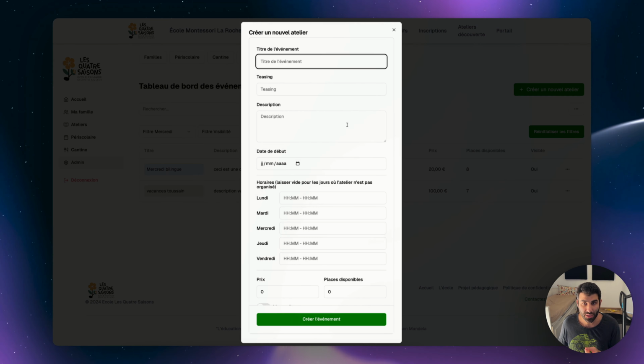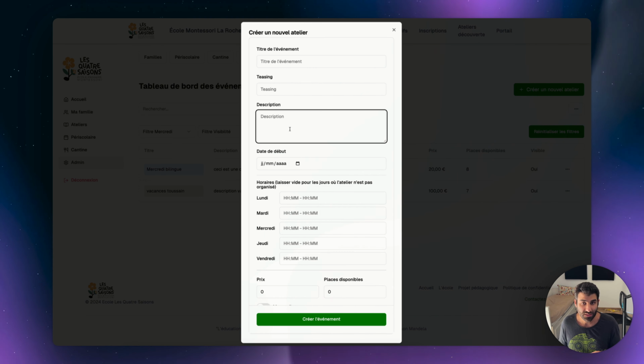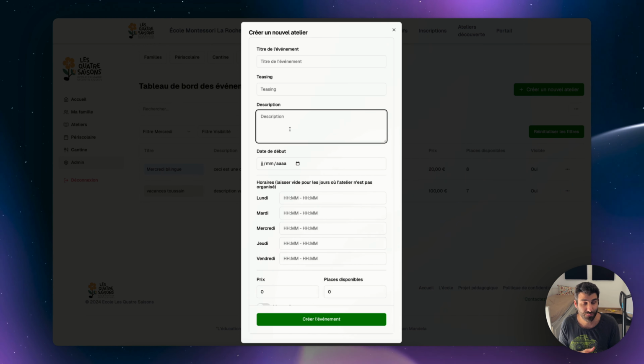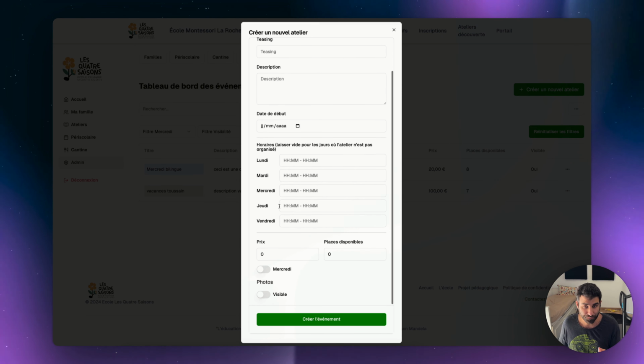So we can create a new event, the title, the teasing. The teasing is like a teaser for the event, like let's come play music this Wednesday or something. The description is a more precise description of what will be done this day. This is the date of the event, and this is the planning.